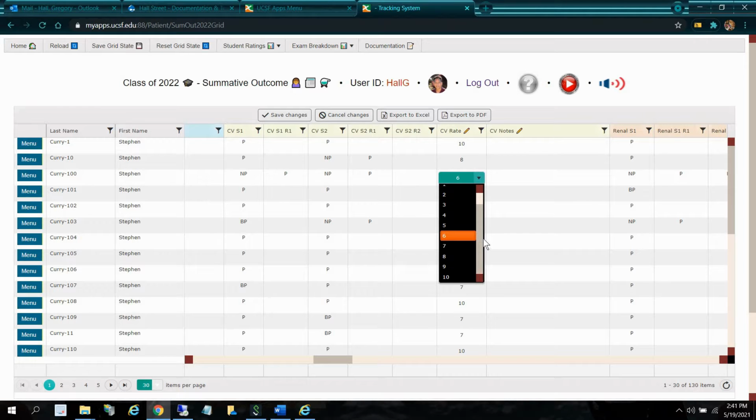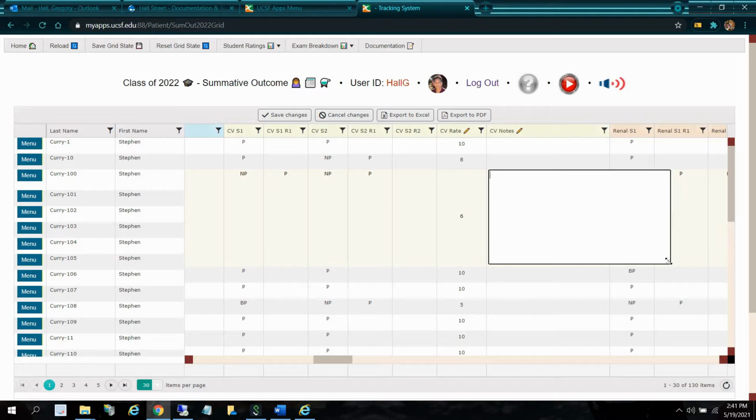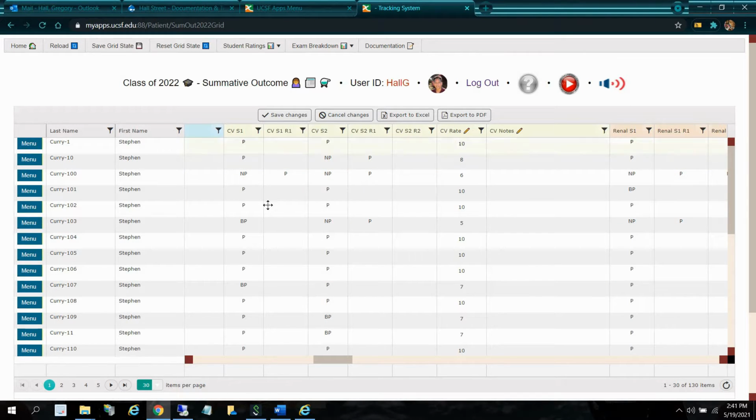The system automatically calculates the rating, but you can override it with this drop down. We can have a text area where you can enter as much notes as you want. So we have this for every category. Again, I would not have a dashboard or graph at the student level.